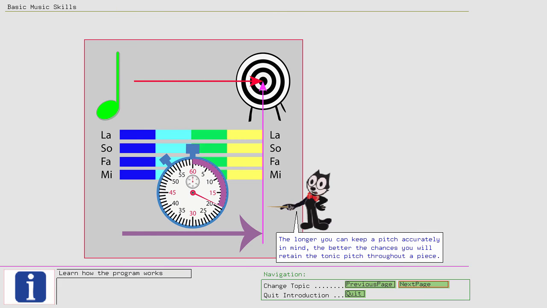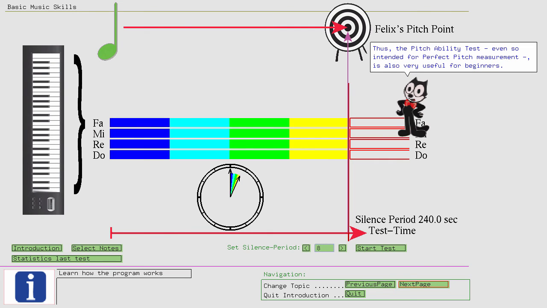The longer you can keep a pitch accurately in mind, the better the chances you will retain the tonic pitch throughout a piece. Thus, the pitch ability test, even though intended for perfect pitch measurement, is also very useful for beginners. But, since the test may be difficult for beginners, we strongly recommend using our training program Same Pitch Please.